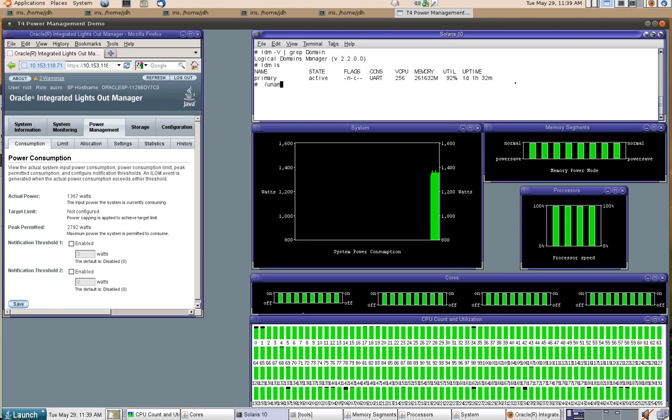And we can see the domain, the OS that's running, which is Solaris 10. I've started a workload which is fully loading the processors. You can see that here in this graph. This graph shows when the CPUs are busy, the bar for that CPU is green, so you see the CPUs are basically all 100% busy pretty much all of the time.